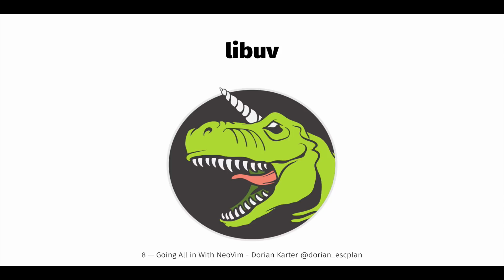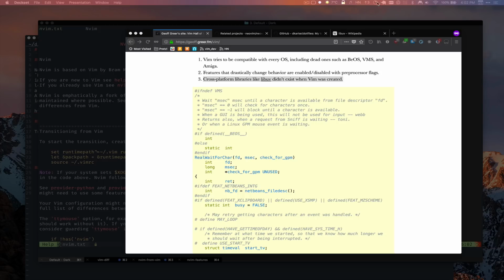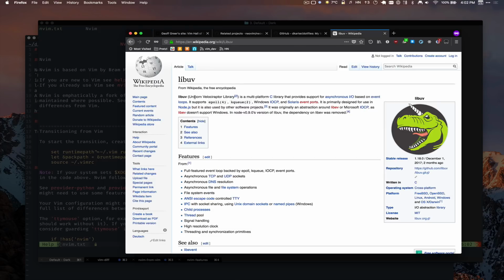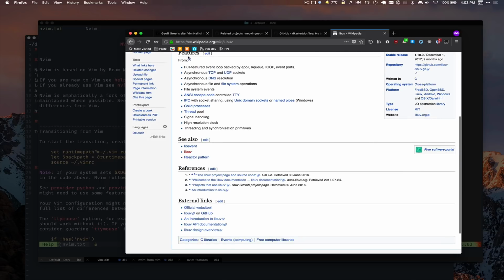So let's talk about Libuv. Libuv stands for Unicorn Velociraptor Library. It's a multi-platform C library that provides support for asynchronous I/O based on event loops. It supports the following features: asynchronous TCP and UDP sockets, asynchronous DNS resolution, and file and file system operations.